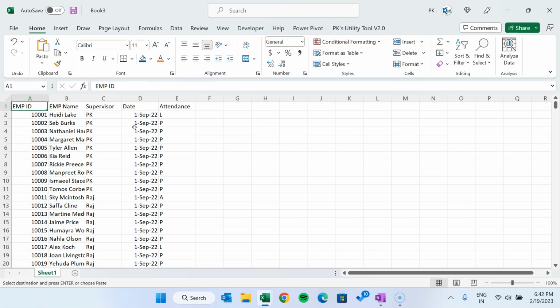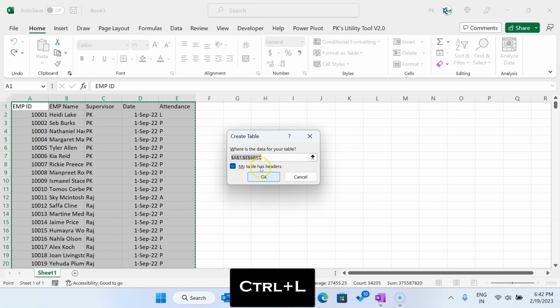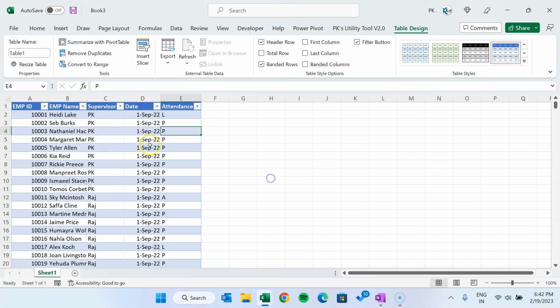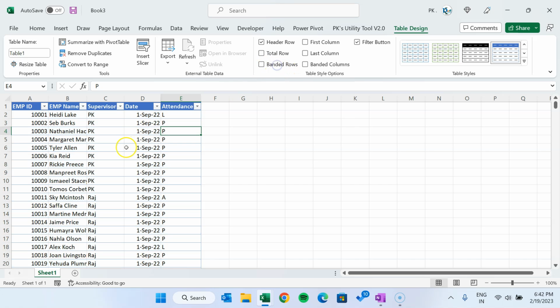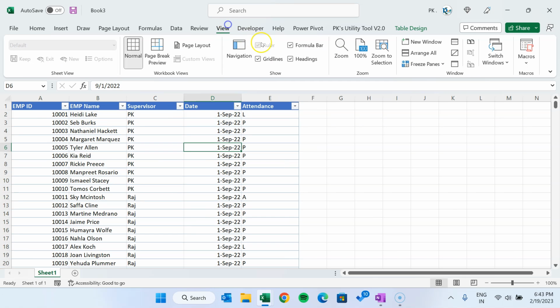First, we will convert this range into a table. Let's select this range, press Ctrl+L and click on OK. You can see it has been converted into a table. You can remove the banded rows. Now it will look like this. This is Table1. You can rename this. Let's say I want to keep here Data. Go to the View tab and remove the grid lines from here.